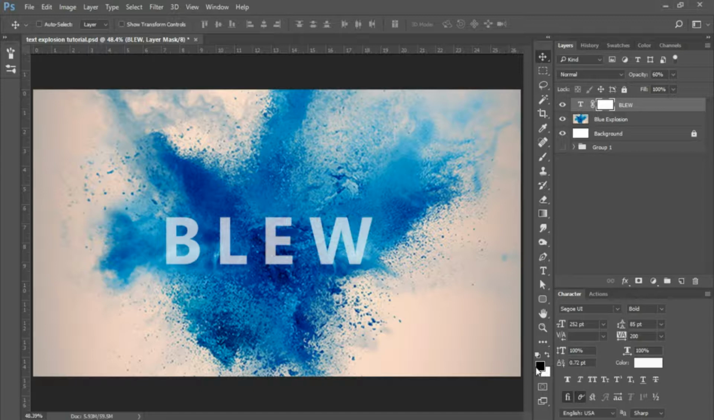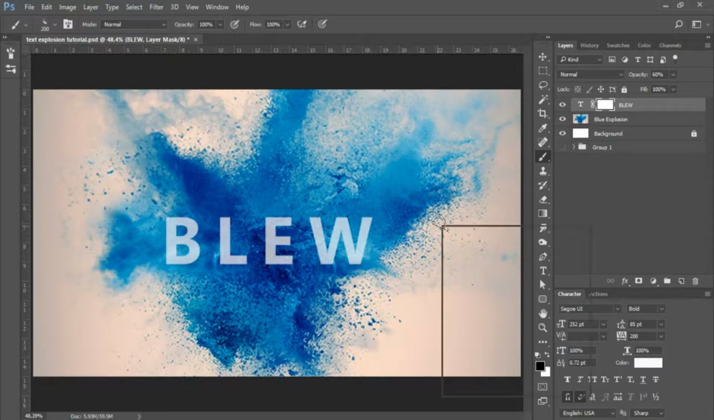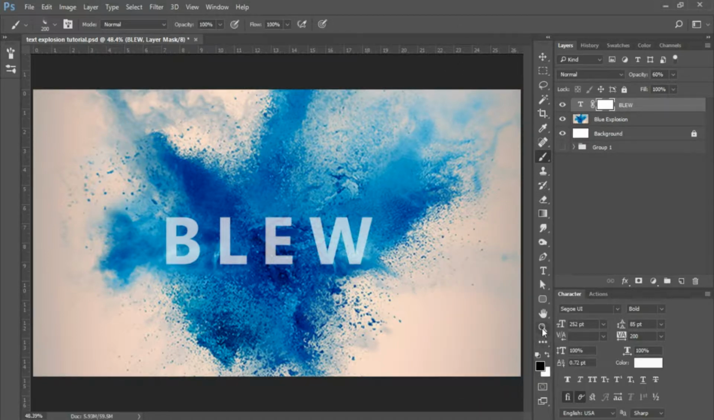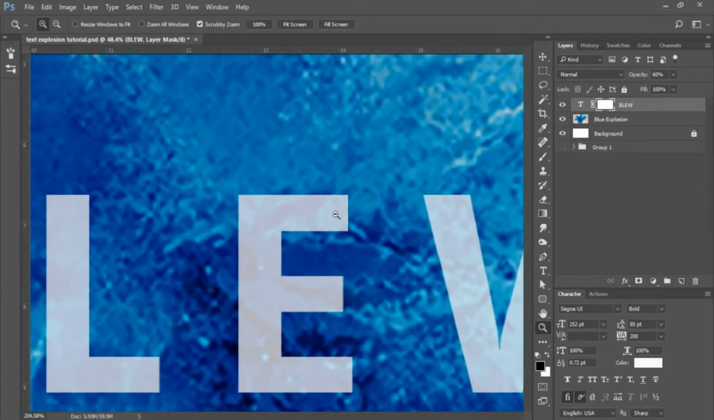I have my foreground set to black. I'm going to select my brush tool. You want to download the explosion brushes that we have available in the description below. And when you right click on your document, you should see your brush options available here. And we're going to be using brush number, if I'm not mistaken, 008. Yeah, so it's powder explosion 008. When you have that brush selected, we're going to zoom in and begin making our mask.